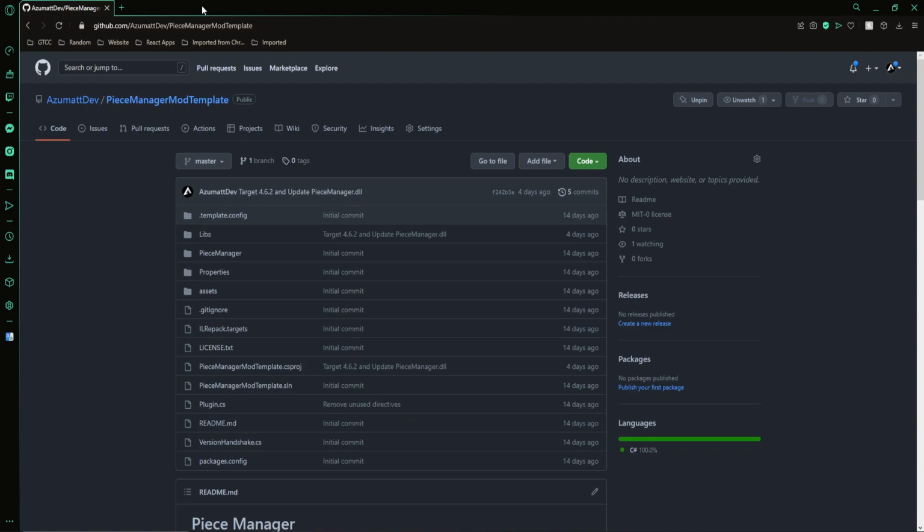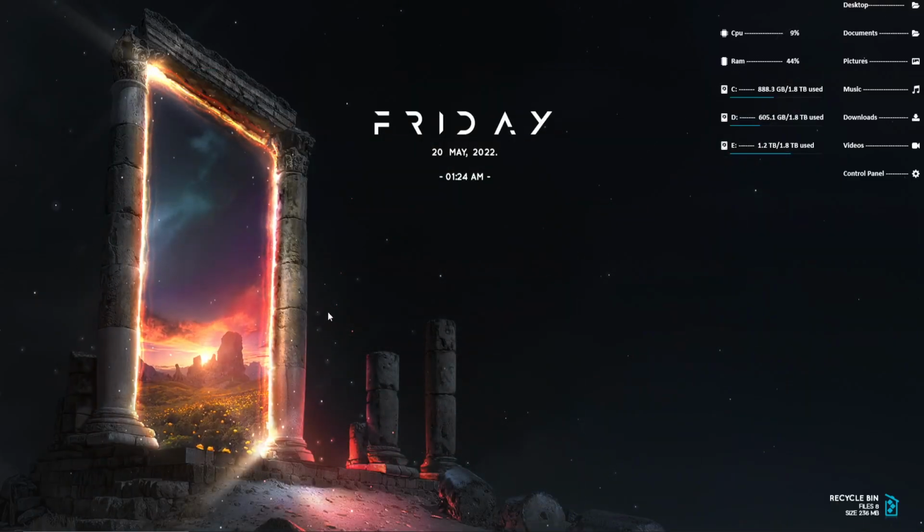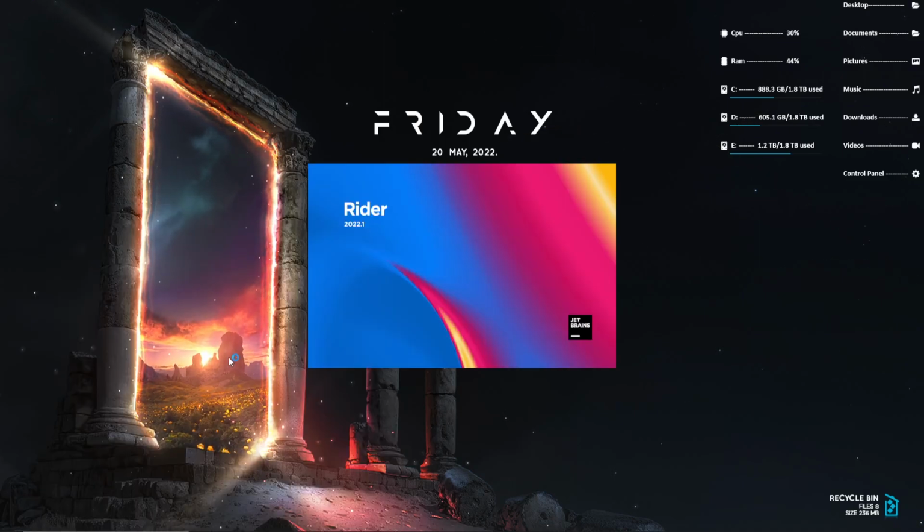I only have a Status Effect Manager and a Piece Manager, but I do have templates for every single one of her managers. It sets up the project for you: Item Manager, Skill, Location, Status Effect, Piece, and Creature. All of those projects can be set up very quickly if you follow the previous video on how to actually use my templates effectively. I'm going to use one of my templates right now. I'm going to start out in Rider, and then I'll show you how to do the exact same thing in Visual Studio once it gets installed.